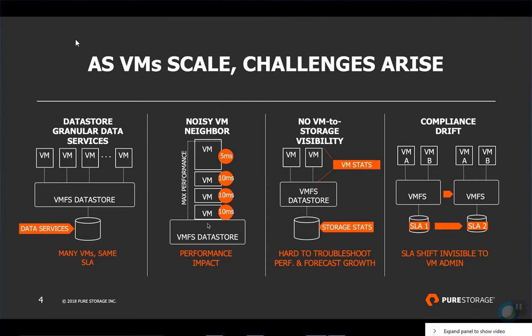Another thing, and this is what I've talked about, right, we don't have any VM to storage visibility. If you have 4 or 5 volumes attached to a guest, and there's a performance problem, which one's doing it? Is it something there? Is it the storage? It's just really hard to figure out.